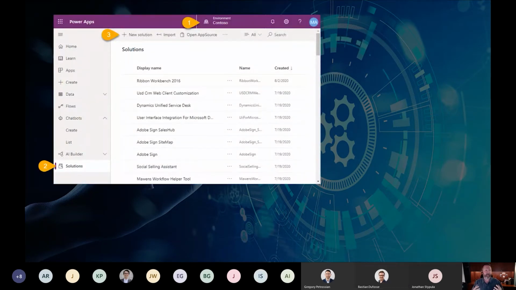So we're inside of Power Apps now, right? The Power Apps Maker experience. And what you're going to want to do is, first of all, make sure you're in the environment you want to be in, probably dev or test or something like that, or some other model that you're using.